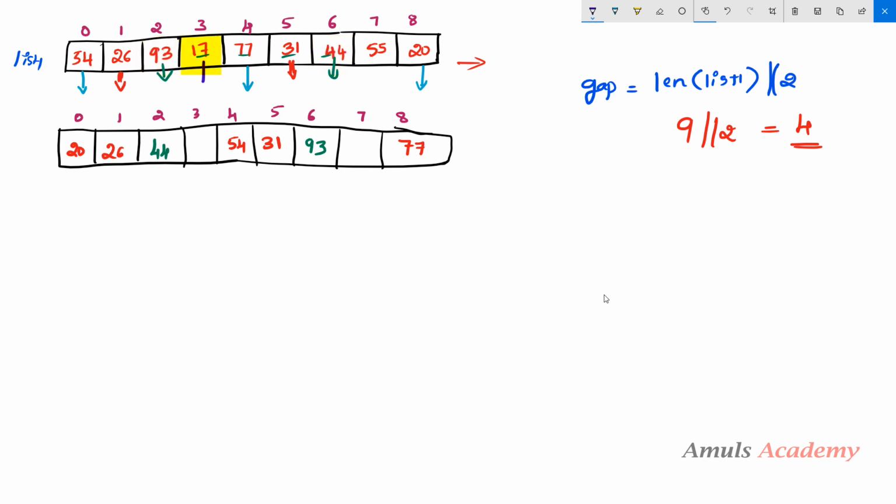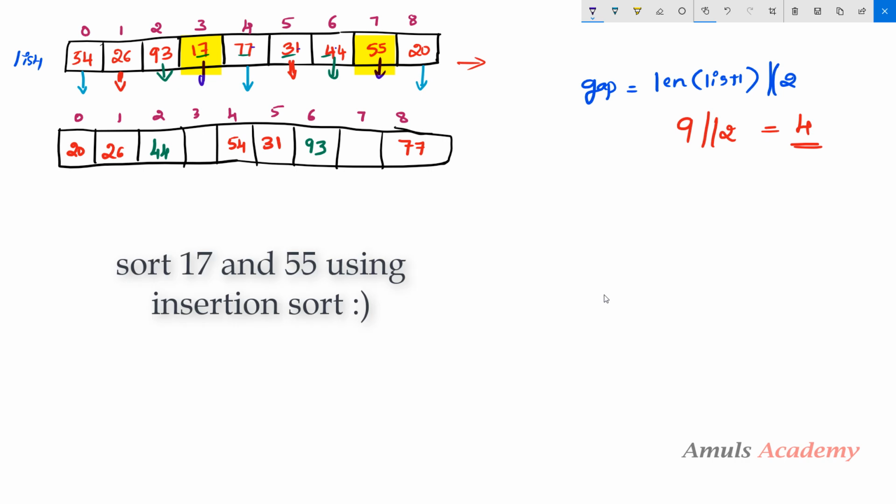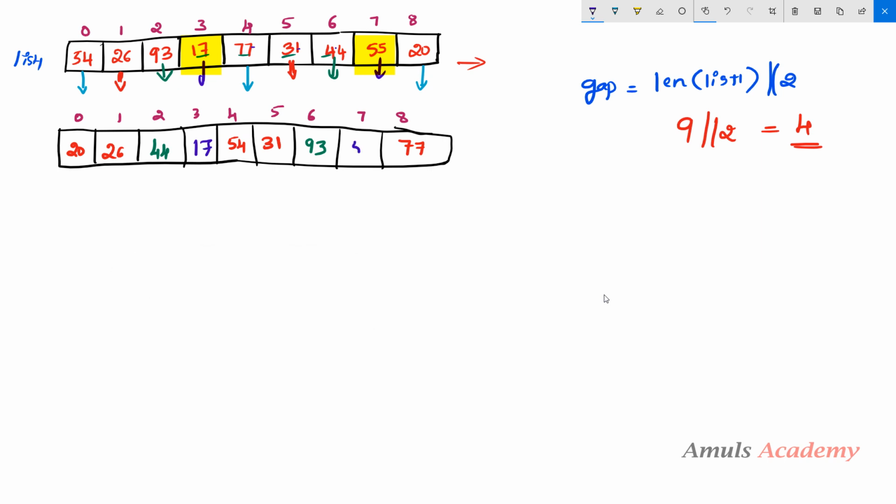Next, 17 will be compared with 55. 1, 2, 3, 4. The gap is 4, right? That's why 17 and 55. 17 is the smaller value, so I need to write down 17 here and 55 here. Okay, this is after pass 1, when the gap is 4.